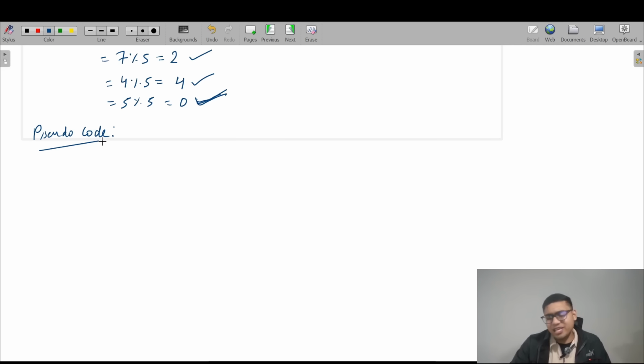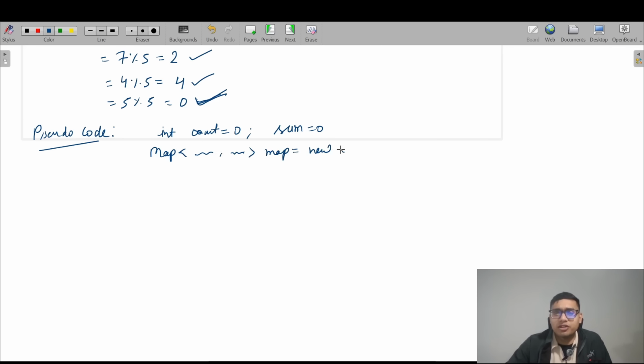The same approach, the same steps. First we need to define the count variable: int count is initialized with 0, and the sum is 0. And here we are creating a map: Map<Integer, Integer>, map name, then new HashMap. Everyone knows I am not writing exact code, this is a kind of pseudo code. I will write on the LeetCode platform itself, no need to worry.